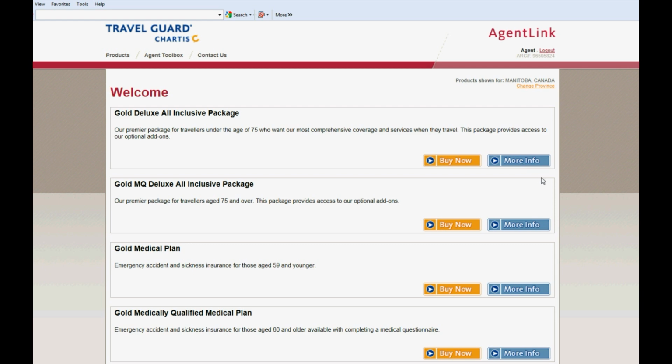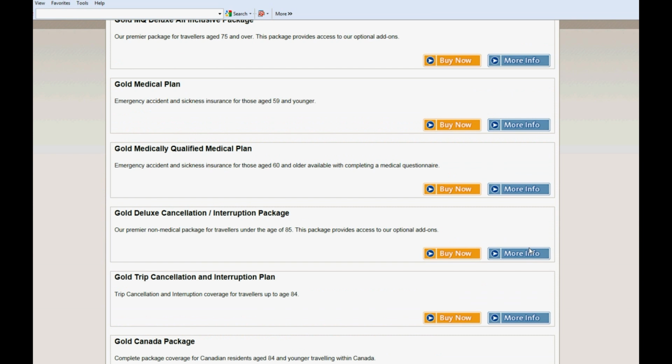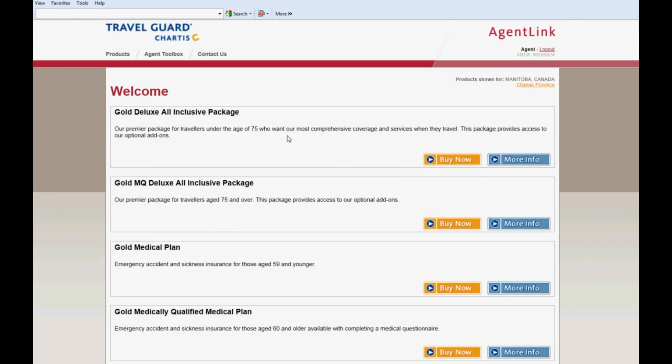Otherwise, if you already know what you want to buy, you just scroll down the list till you see what you want. So the gold medical plan is there, and the deluxe cancellation interruption. The three most common insurance packages we sell are the cancellation interruption, the gold medical, and the deluxe all-inclusive package. So I'm going to show you how to book one of these. They all work about the same.